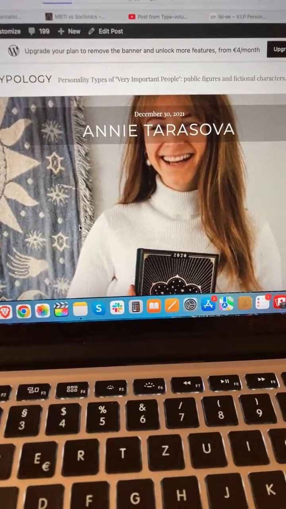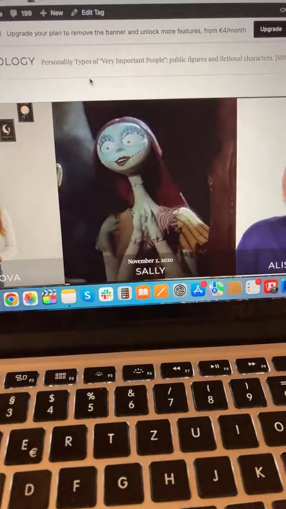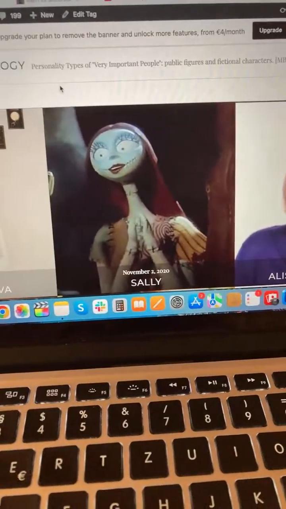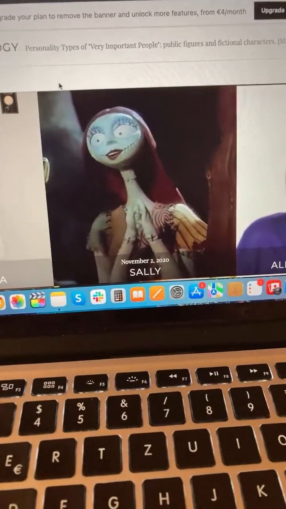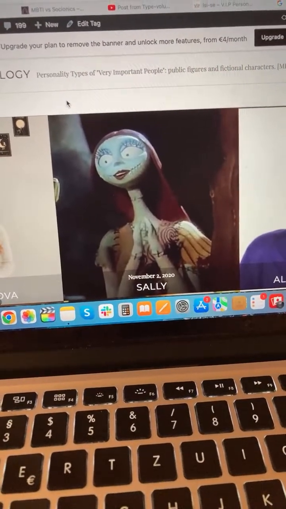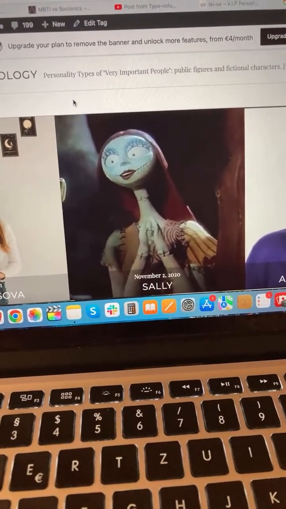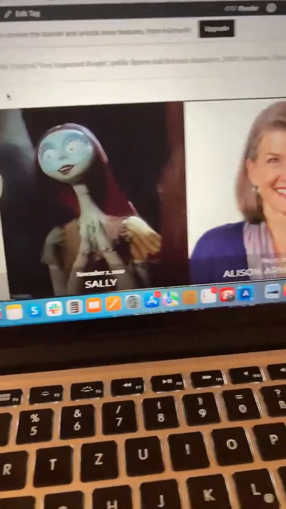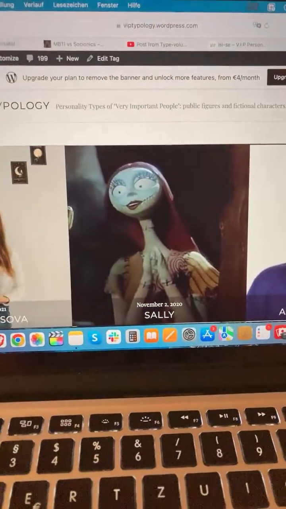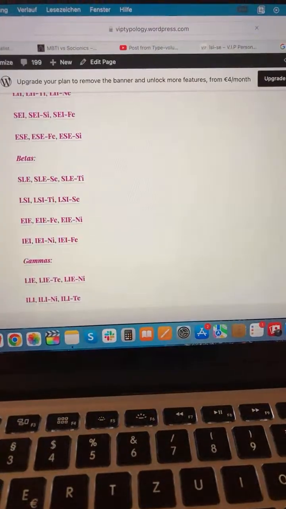A more famous example, I think, is Sally from The Nightmare Before Christmas. She also has premonitions and visions in the movie, but she also is helping out with making clothes, which is also more of an SF activity. And Alison Armstrong, I won't go too much into her background now. Okay, and then let's look at an ENFJ-Ni.